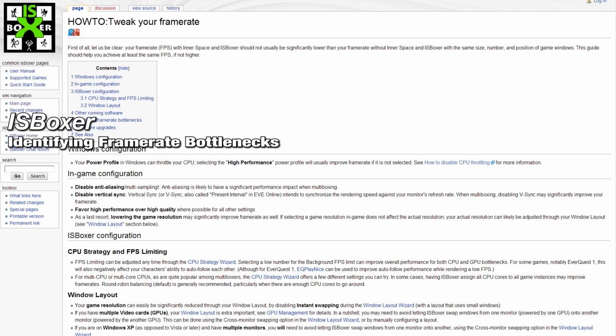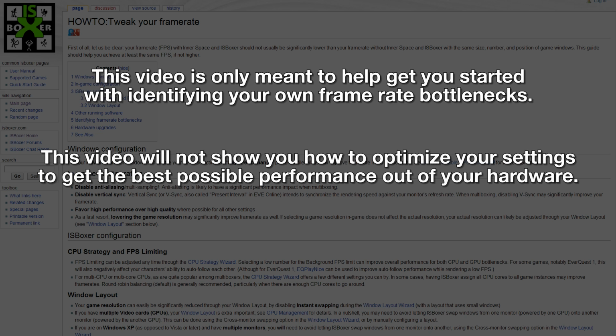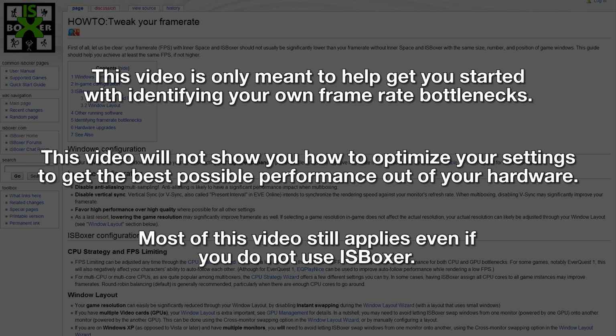Hey, what's up guys? Mirai here with a quick tip on how to go about checking for frame rate bottlenecks on your system. Now this video will not show you how to get the most out of your system's hardware, it's just a quick overview for identifying bottlenecks. And regardless of whether you use ISBoxer or not, most of this video will still apply.